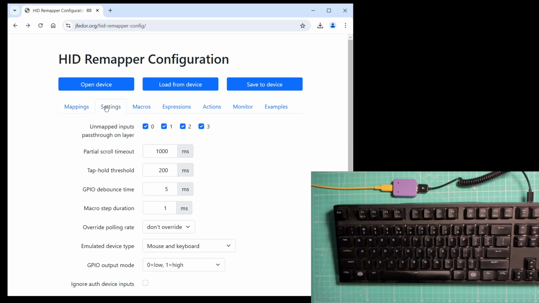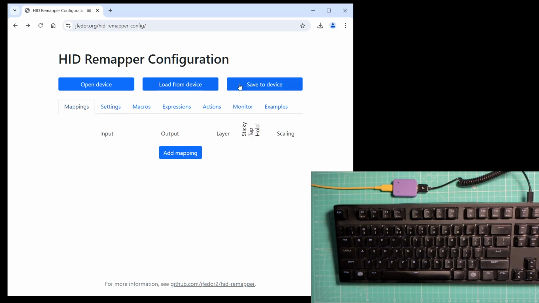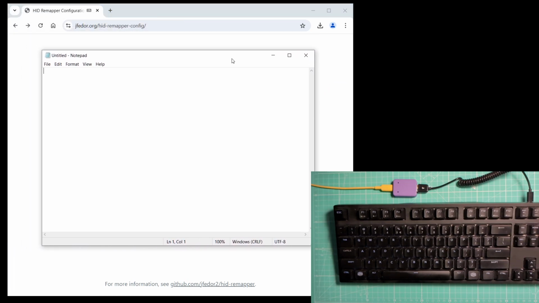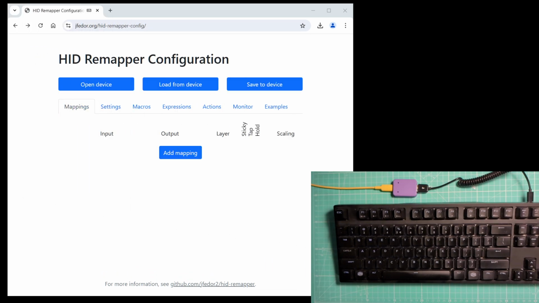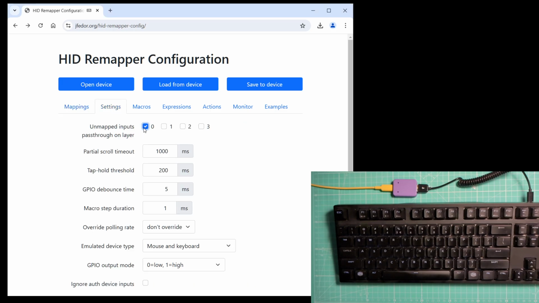If you disable the setting and don't create any mappings, then your keyboard stops working completely. No key will do anything. Okay, let's enable it again.